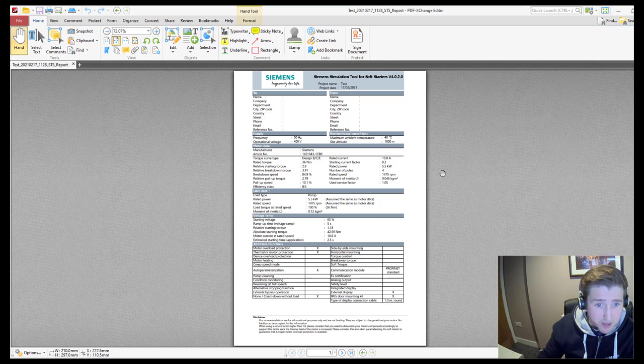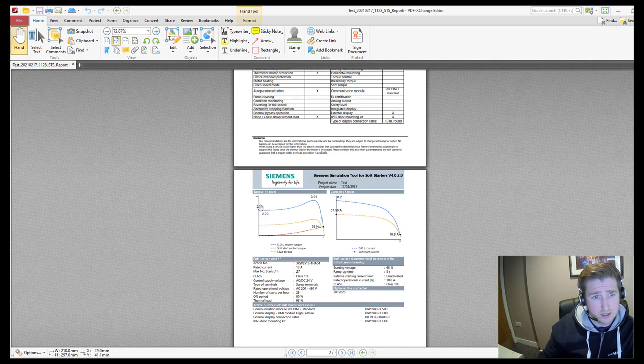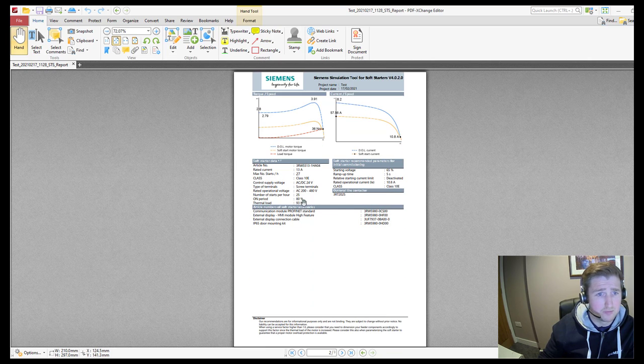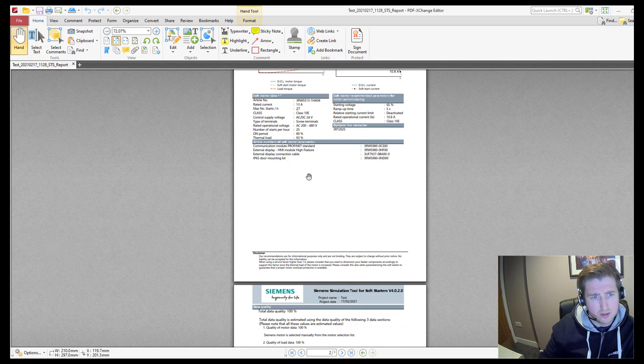It's a 3-page document where you get everything that you filled in: who it's gone from, who it's going to, the supply, the environment, the motor data, the load data, any additional functions you've selected, the torque and speed curve, current speed curve, the soft starter part number and its characteristics, the commissioning parameters, the optional line contactor, say for example if you were using it in a safety circuit, and then all the additional accessories which you selected from the additional functions tab. So the comms module, the advanced HMI, the connection cable, and the IP65 mounting kit.